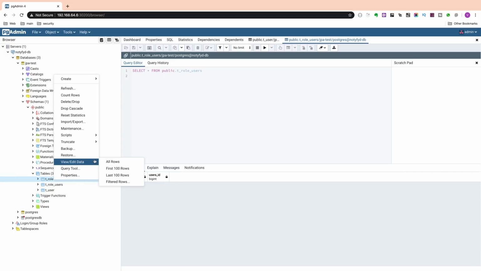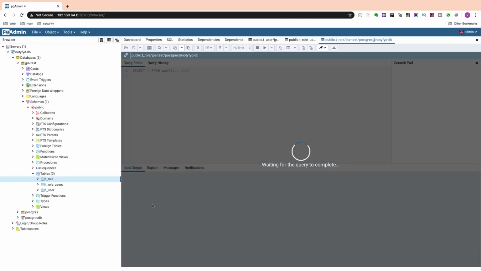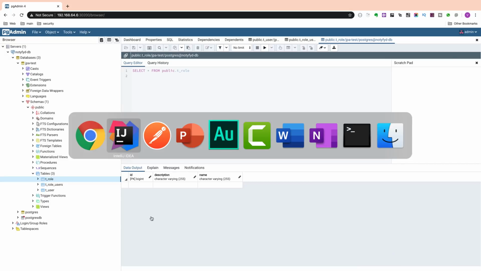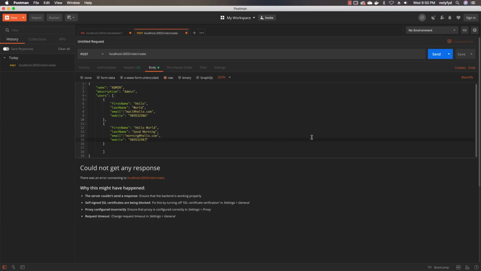And here under t_role we are having the name and description with the ID. So here everything is created perfectly. Now let us go to Postman. Let us send the request.